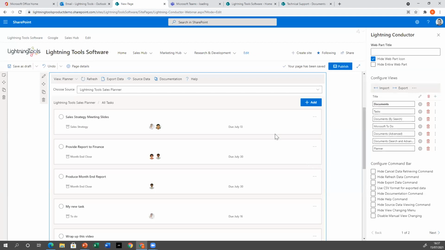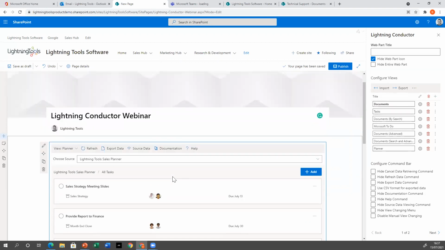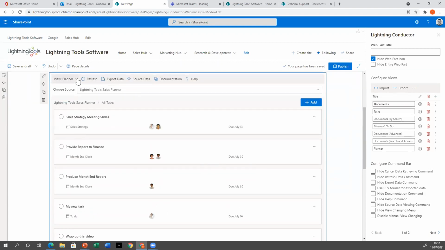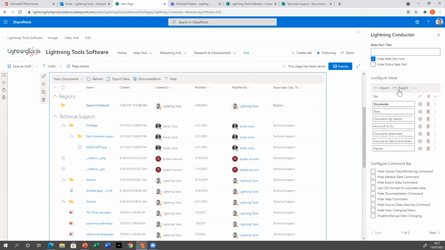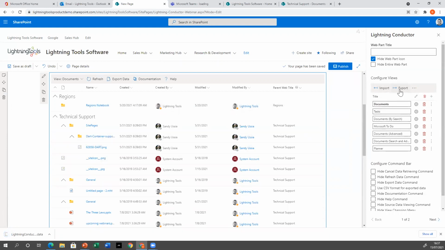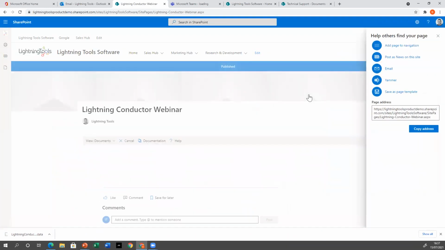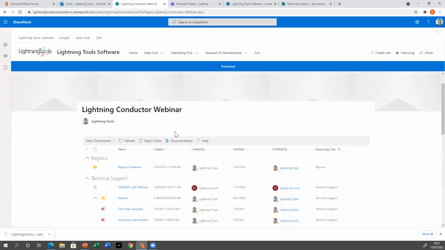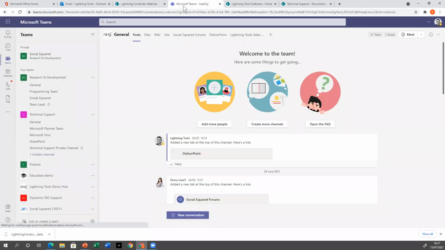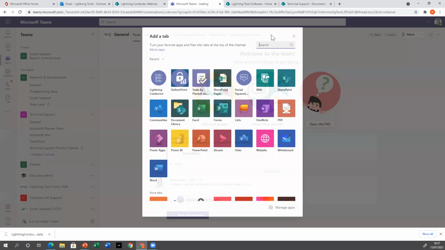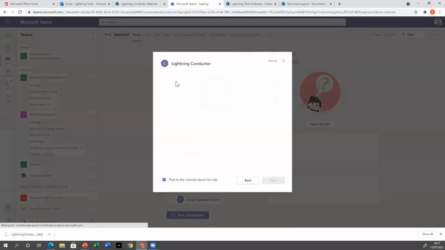Okay, so that's scratching the surface on the capabilities of the Lightning Conductor so far for building lots of different views of content inside your environment. Before we move on to the new features, what I'm going to do is export this. So I'm exporting that configuration out, and let's publish this page. The whole reason for exporting is I don't want to put you through all of that again in Teams. So I'm going to jump into Teams here and add the Lightning Conductor to this team. So we'll choose that.